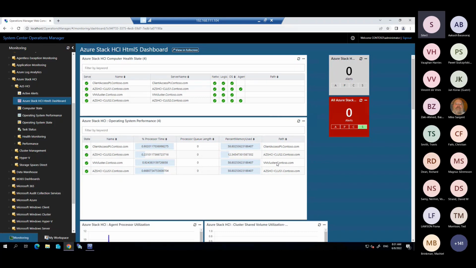So we get an overview of the state of those systems, including some of the key components, networking, logical disk, operating system, and for those that are agent-based, we get a state of the agent as well. Scrolling down, we'll see the OS performance. And one of the great things about this management pack is the fact that it just works. It's integrated completely into the SCOM environment.